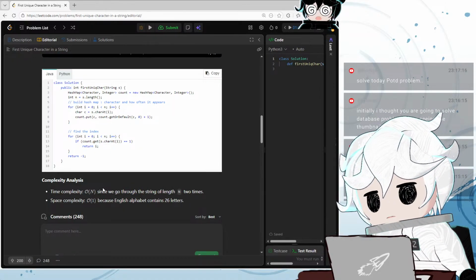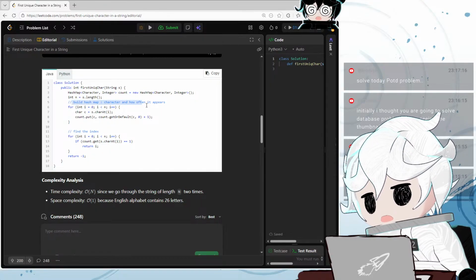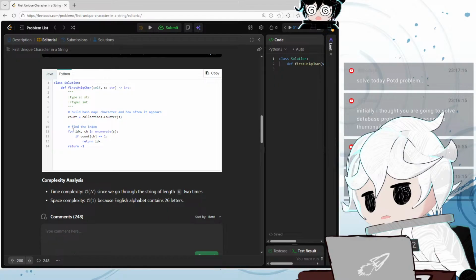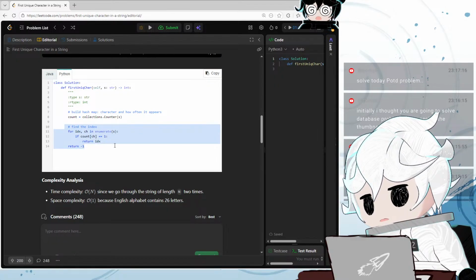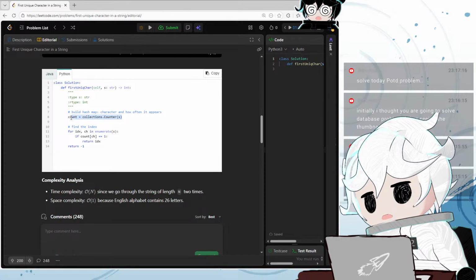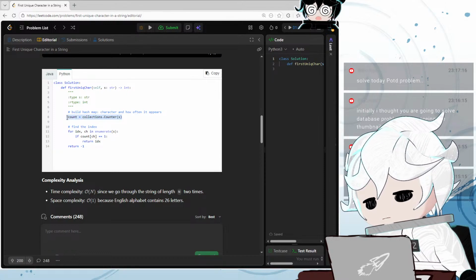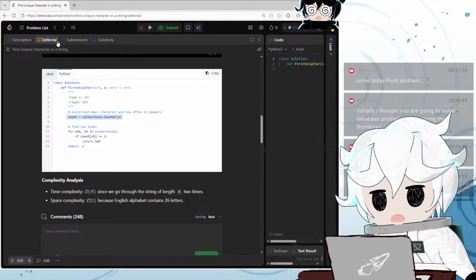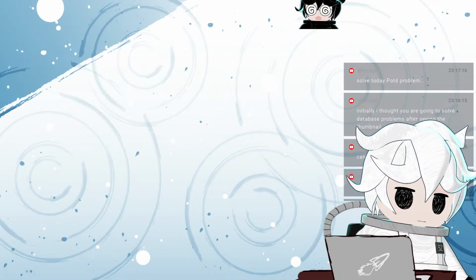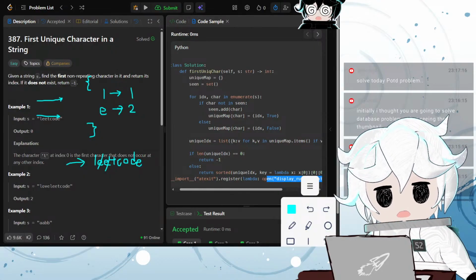You have to go through it 2 times. Build a hash map, character, how often it appears, and then you iterate another time. Oh, this is how you do it. collections.Counter. Okay, I guess we did it. It was that simple, I guess. Next problem.